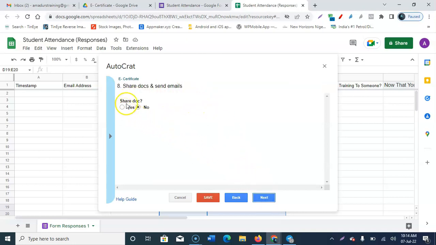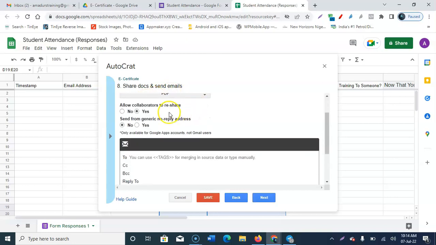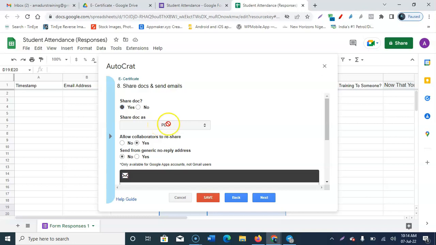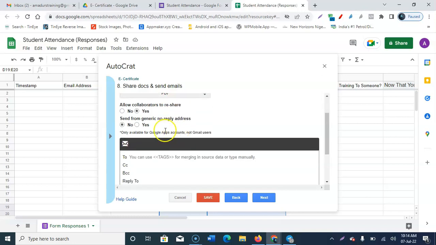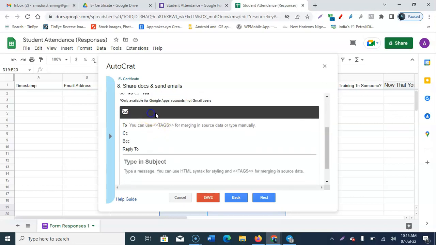Say next. Now here it says share doc and send email. The document we're talking about sharing is the PDF that we've sampled, that was what we want. Then here it says allow collaborators to reshare. I don't think it's okay for me to allow collaborators to reshare it. Send from generic no-reply. I don't think that's what I need, so I can say no and leave it there.